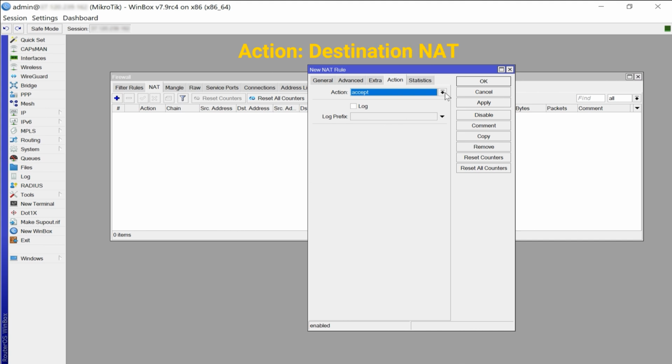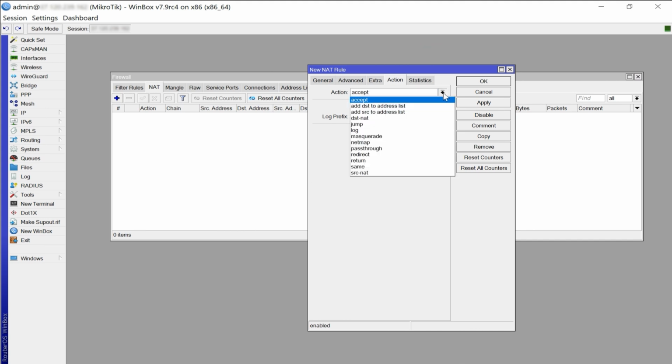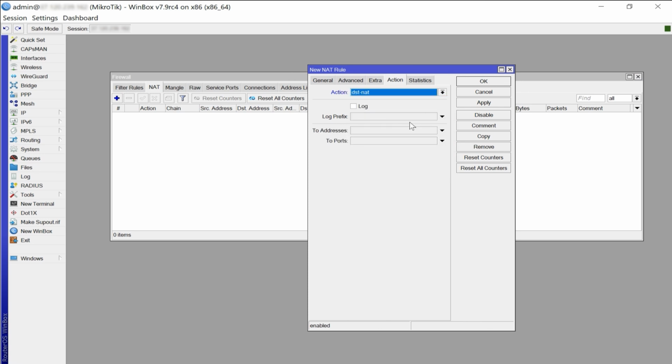Action, destination NAT. Switch to the Action tab. In the Action field, select Destination NAT. This confirms we're performing Destination NAT. Defining translation address and port. Here, we'll specify the internal device and port where the forwarded traffic should be directed.